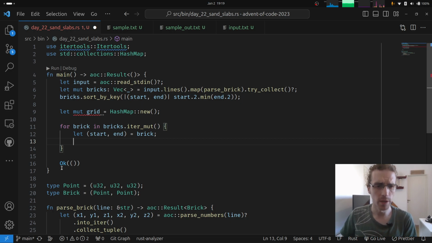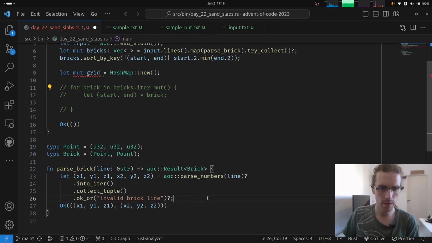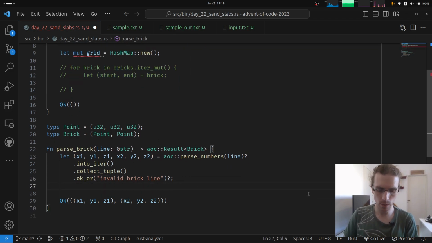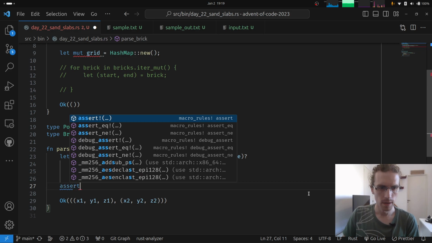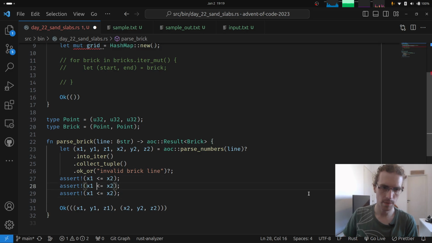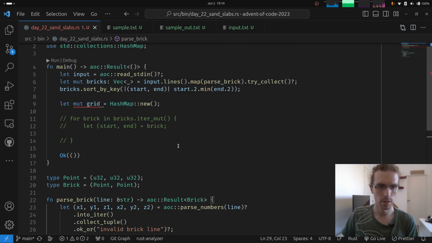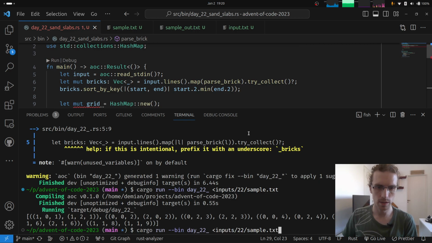I'm also thinking about some other thing that I want to get out of my head first, which is that when parsing, I want to make sure, let's assert that x1 is less than or equal to x2, and same thing for y and z, right? So that they always go in increasing order.